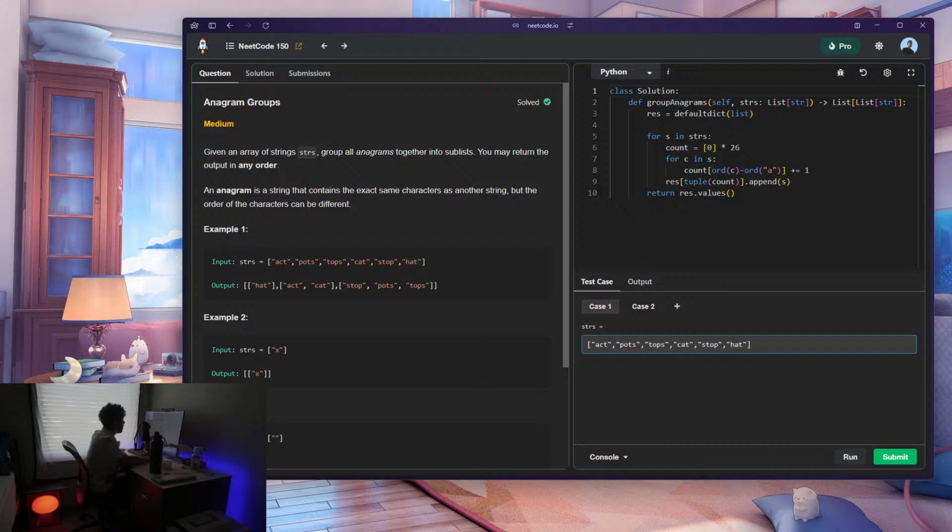Okay, we're gonna add the anagrams to their own sublists. We're given a list of strings. I forgot what we make. Oh, because it will create their own.